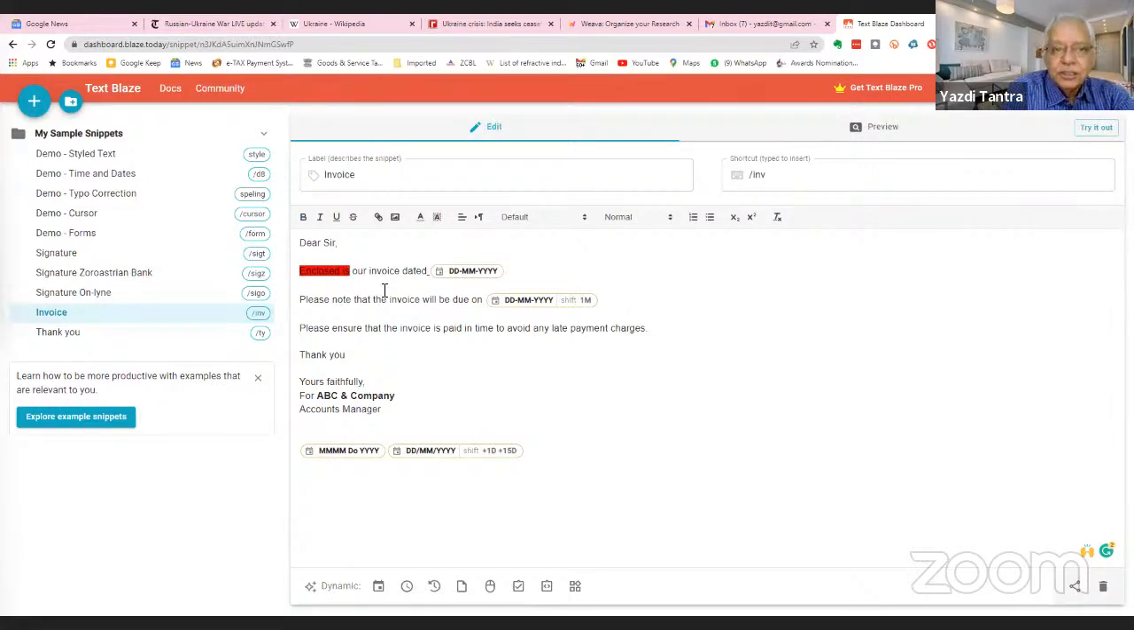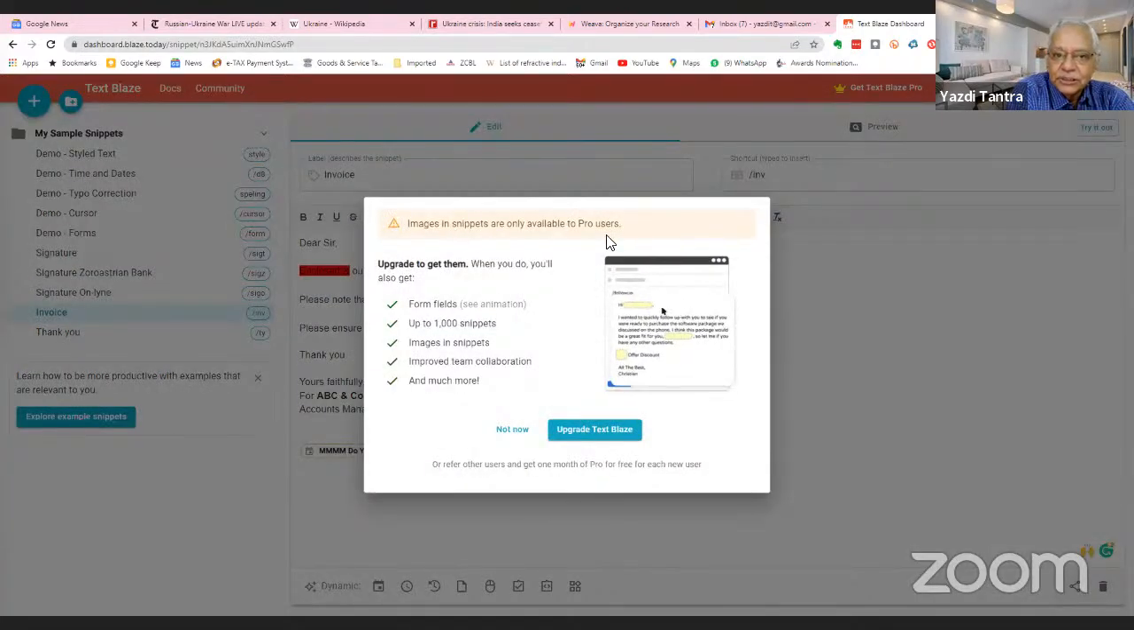Images are allowed in the paid version. Images, scanned signature becomes an image. So if you try to insert an image, snippets are only available to pro users. Okay.